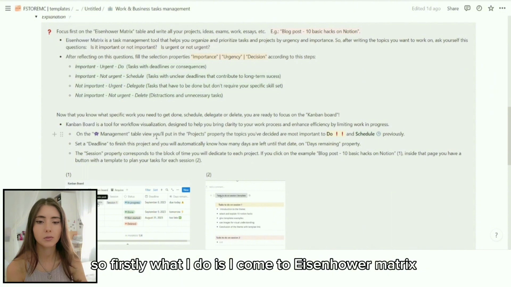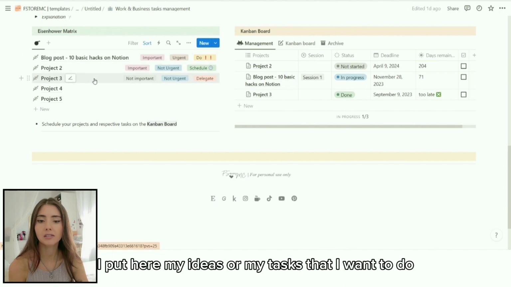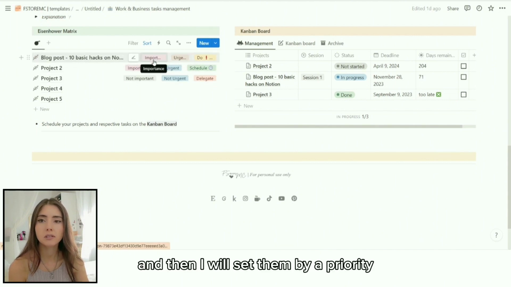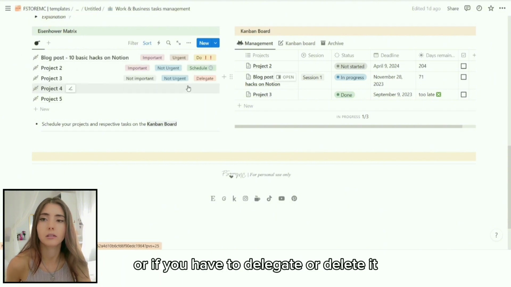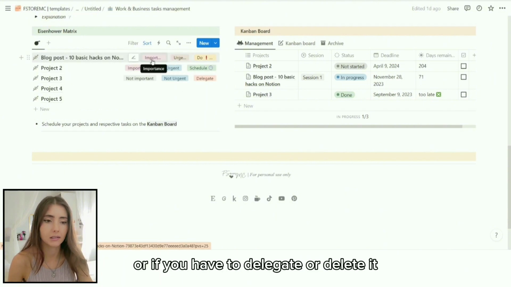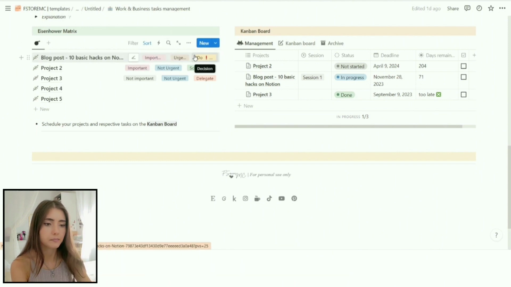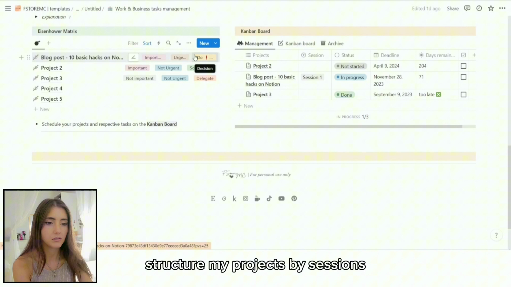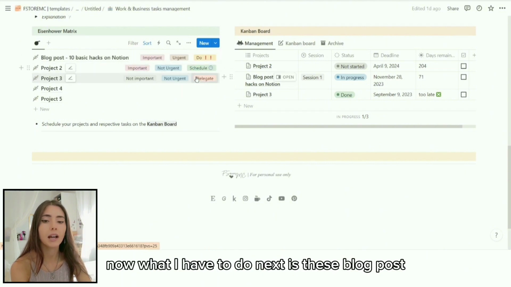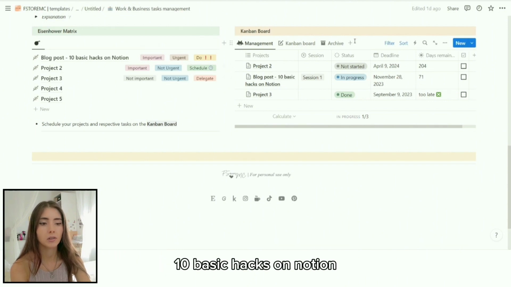So firstly, what I do is I come to the Eisenhower matrix, I put here my ideas or my tasks that I want to do, and then I set them by priority. So then we'll know if we have to do it quickly, or if we have to schedule it, or if we have to delegate or delete it. After that, I put my projects on the Kanban board, and it's here where I structure my projects by sections. So let's see, my most urgent project now, what I have to do next, is this blog post, 10 basic hacks on Notion.